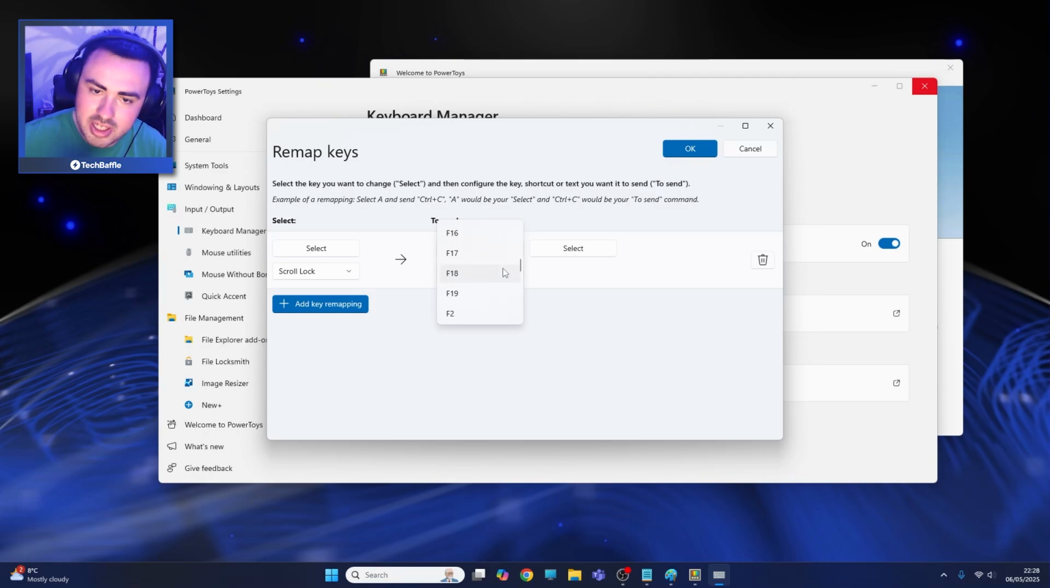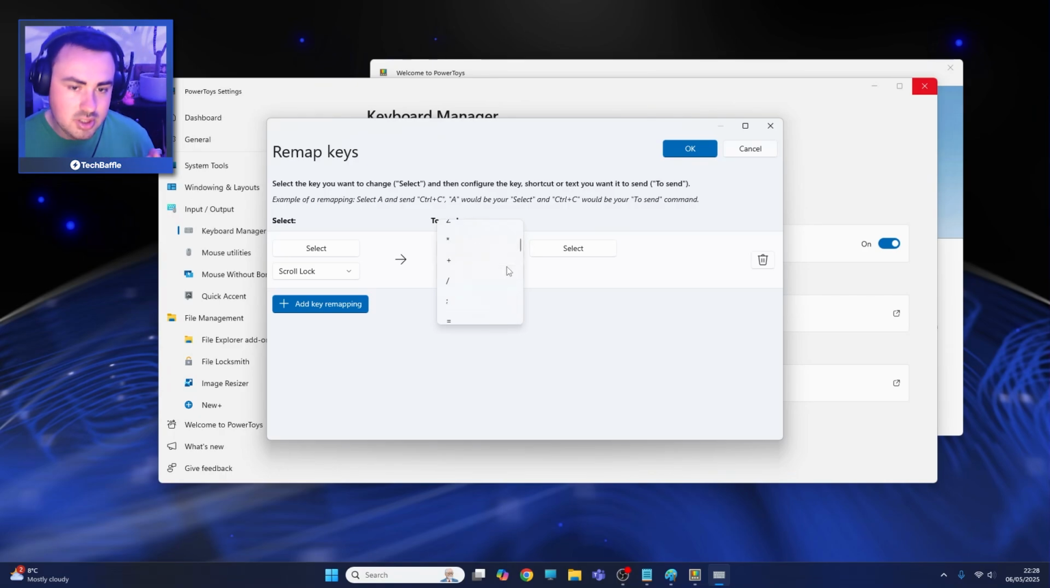Say if you don't have the numeric keyboard and you want certain keys that are on a numeric keyboard, you can now add them into Windows. Say for example, I don't have the plus key, I have to press shift, and I can't be bothered with that. So let's press plus. So now if I press the Scroll Lock key, it will now press plus instead.